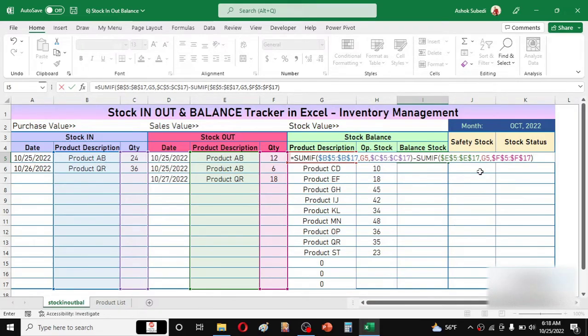After writing this formula, we have to go to the beginning of the formula, and then give the cell reference for the opening inventory, which is H5. So here type H5, then type plus, because the formula is the opening stock plus the stock purchase minus the stock out. So we use this formula here: opening stock plus this SUMIF formula will give you the stock purchase, and the other SUMIF formula will give you the stock sold. So this formula will calculate the balance stock here.